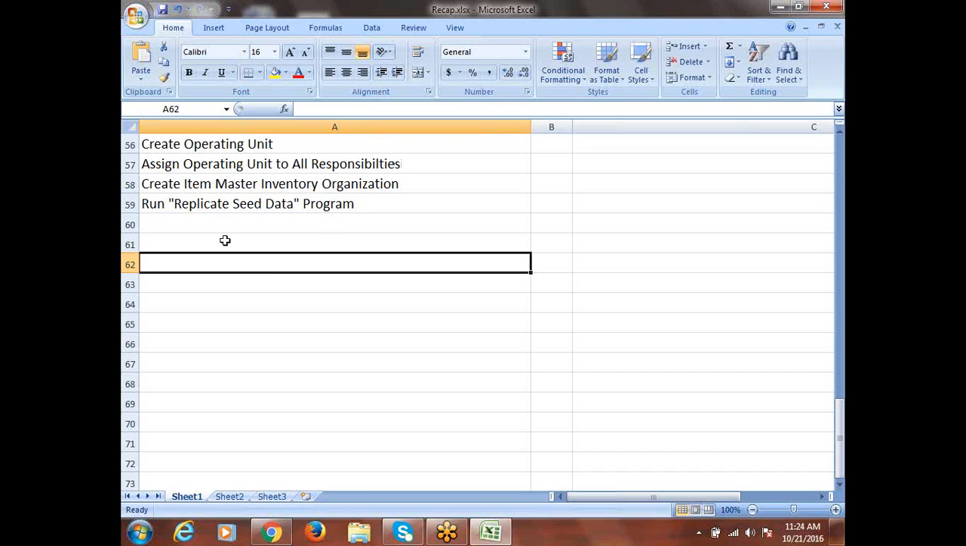Once multi-org is done, you have to start with the application specific setups. If you want to use HRMS, you have to complete HRMS setups. Simply you call it configuration. Then to use inventory, we have to do the basic inventory setups. To use purchasing, we have to complete purchasing setups. To use payables, we have to complete the basic level setups. For whichever application you want to use, you have to complete that application's specific setups.